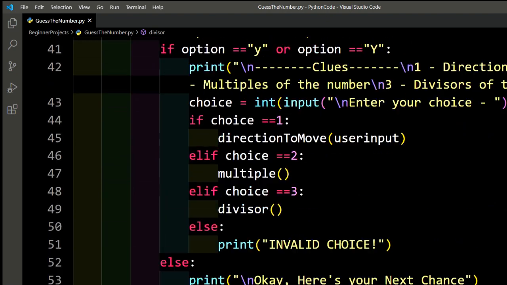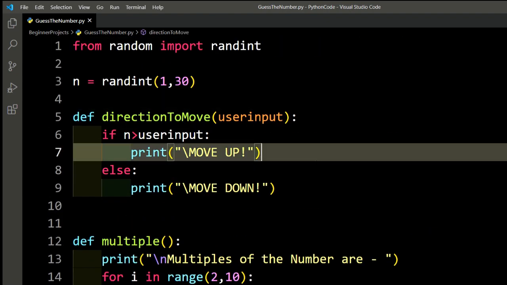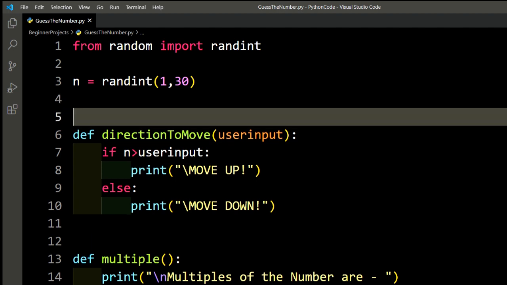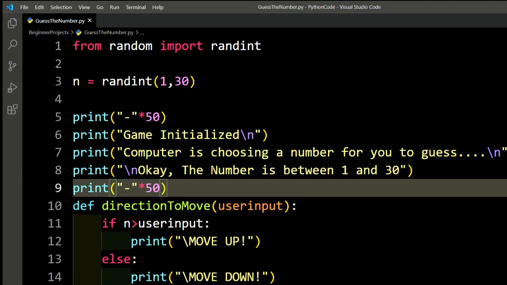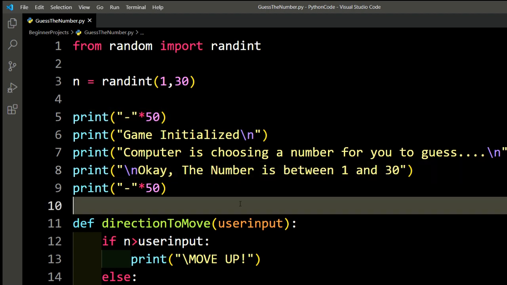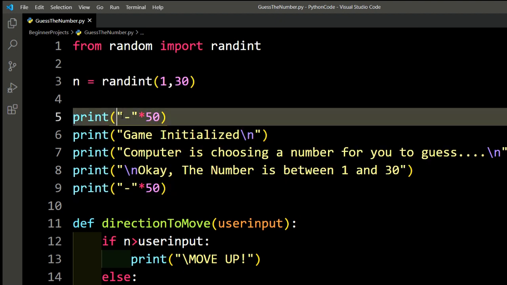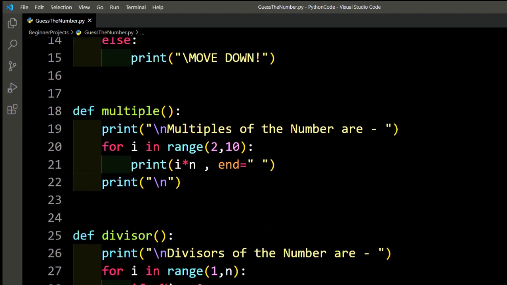So the game is almost completed. Now I just want to include a bunch of print statements so that it looks like a serious game. I'll show you what print statements. The one saying that the computer game is initialized, the computer is choosing a number for you to guess. So the number is between 1 and 30. And this is just going to print a dash 50 times. It just looks decent. That's why. Nothing else.